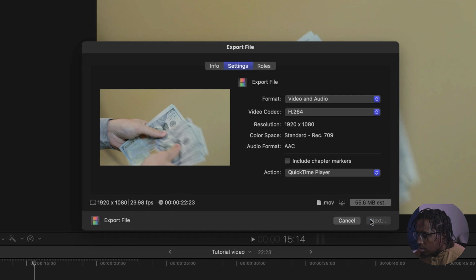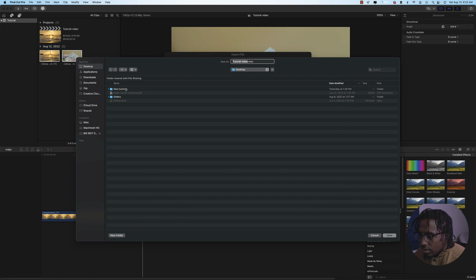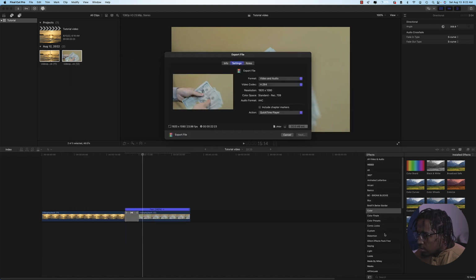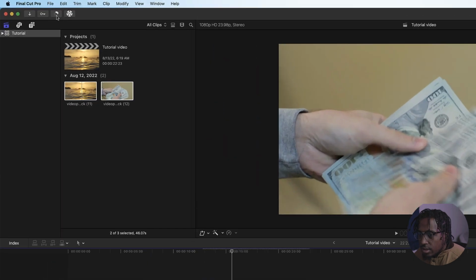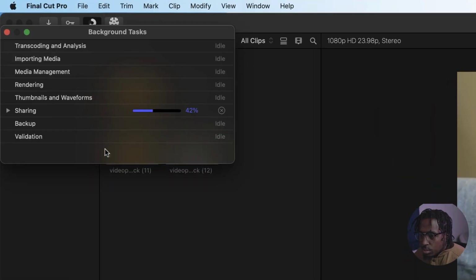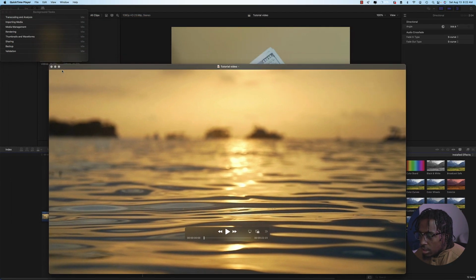You'll press next. And we're going to actually export in the same exact folder. So we're going to go back to our desktop, new tutorial, and tutorial video. We're going to click save, and as we're saving, you'll notice in the top left under background task, you'll see the video actually rendering, and once it is done, it should pop up immediately just like this, and you're essentially done.